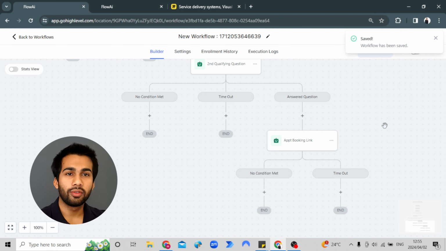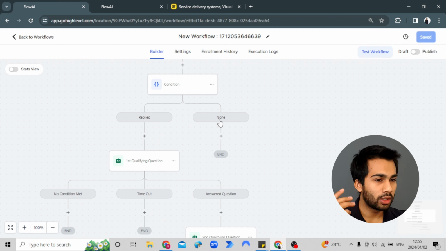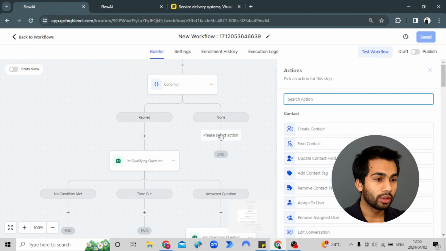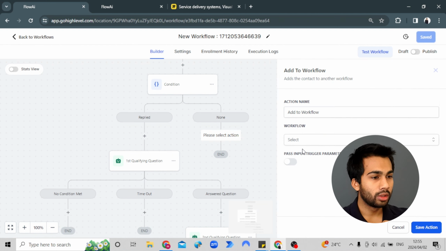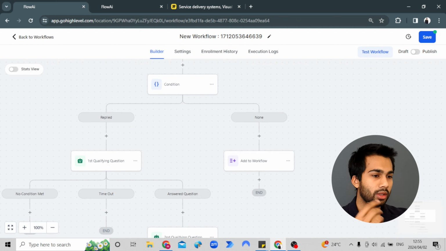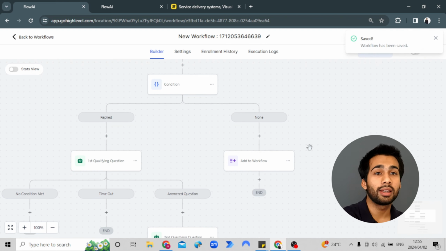It's pretty simple, very straightforward. If we go up here, okay, what happens when they do not respond? We just end the workflow. What you can do is add them to a no reply workflow. So we add to workflow and no reply, save. So you can have a no reply workflow that everyone who does not respond gets added to this follow-up, and then they go ahead and follow up with them.